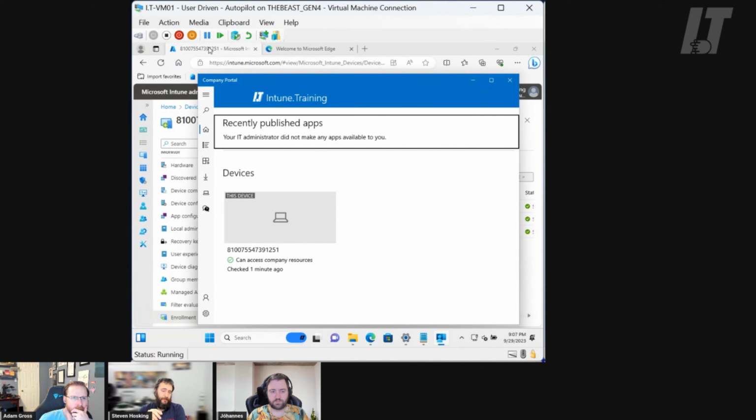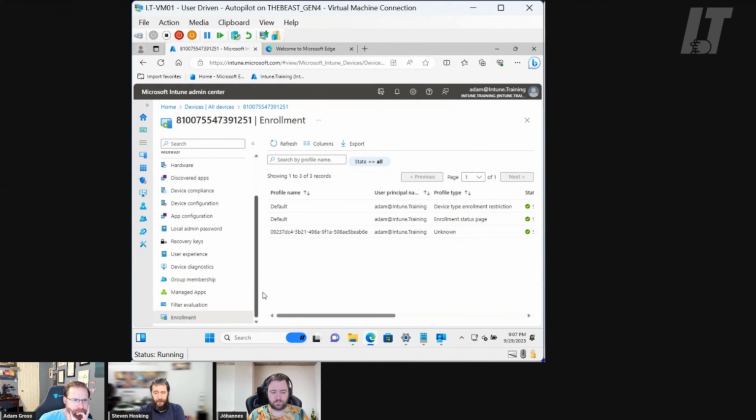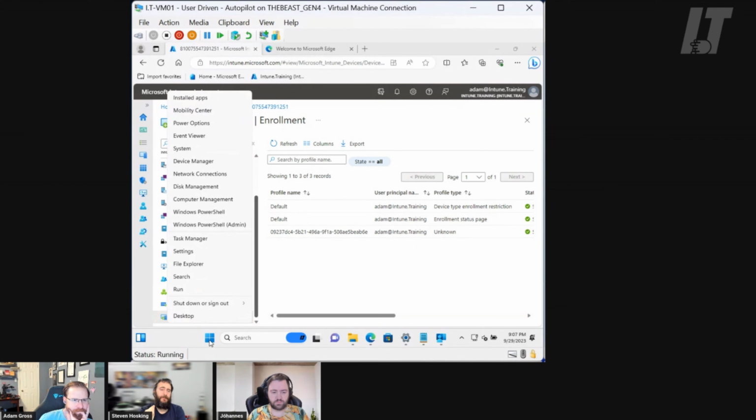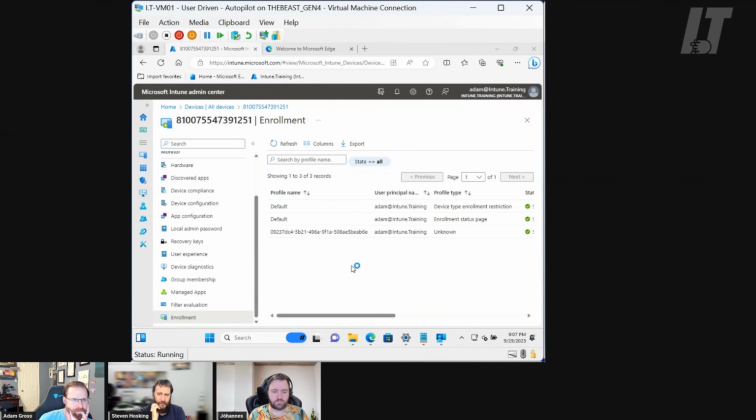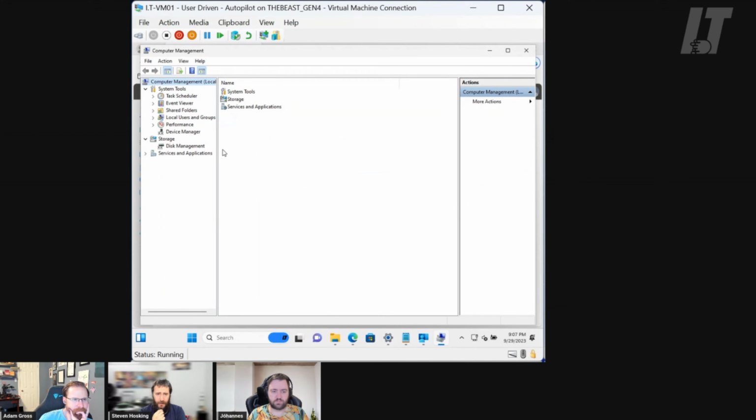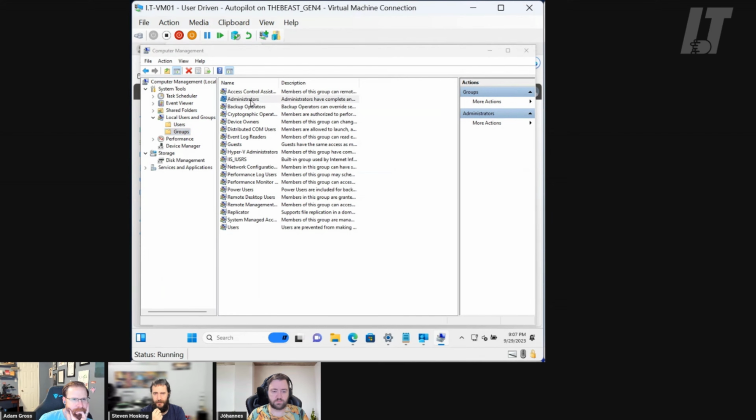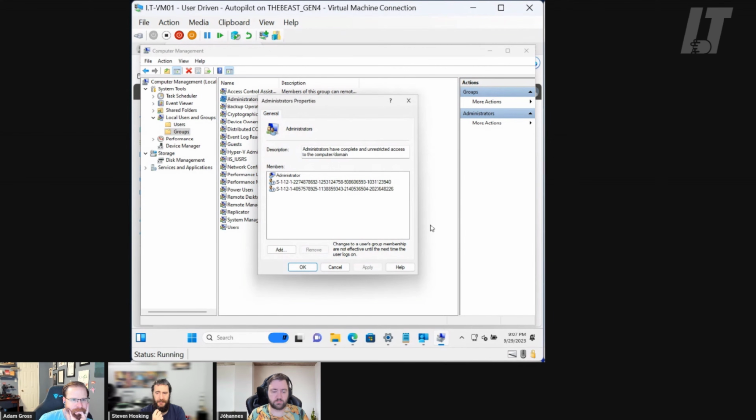What we're going to also do is we're going to right click on the Windows icon there for me, Adam. And we're going to go to Computer Management. And we're going to go to Local Users and Groups. And we're going to select Groups and we're going to go to Administrator. What you should see here is only 3 members because Adam's account wasn't automatically added into the administrator group during the out-of-box experience because Autopilot profile applied to stop that from occurring.